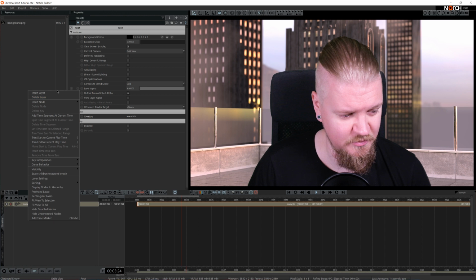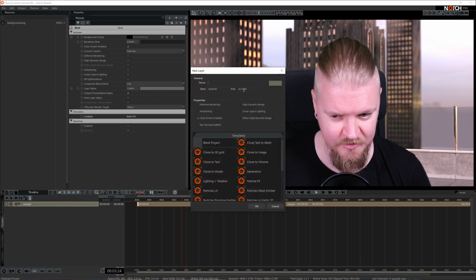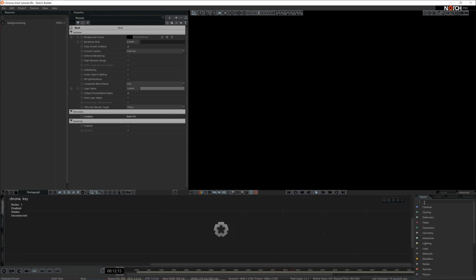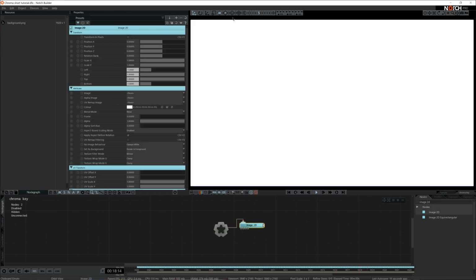First thing I'm going to do, I'm going to make a new layer. So I'm calling it Chroma Key. And I'm going to add a first node. My first node will be image2d because we need some kind of an output for our image. So image2d produces us a little white quad. That's great. Now I need a video in source.